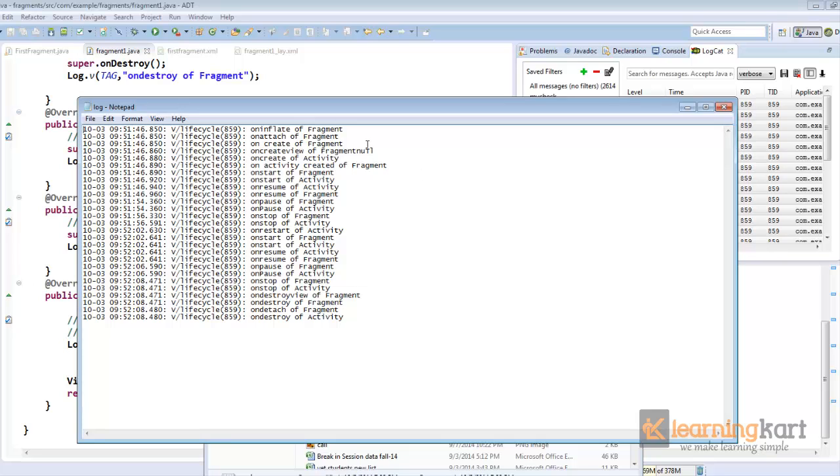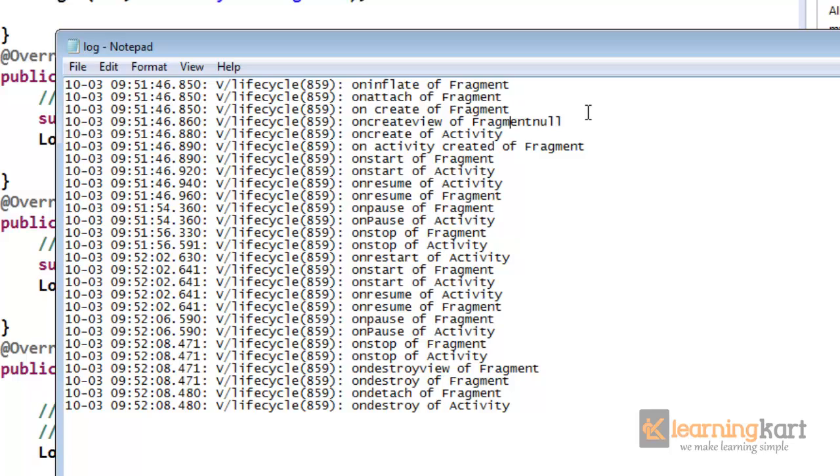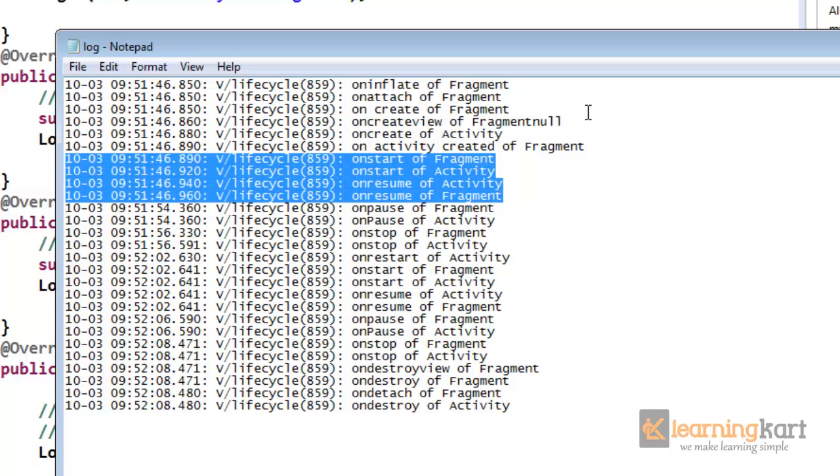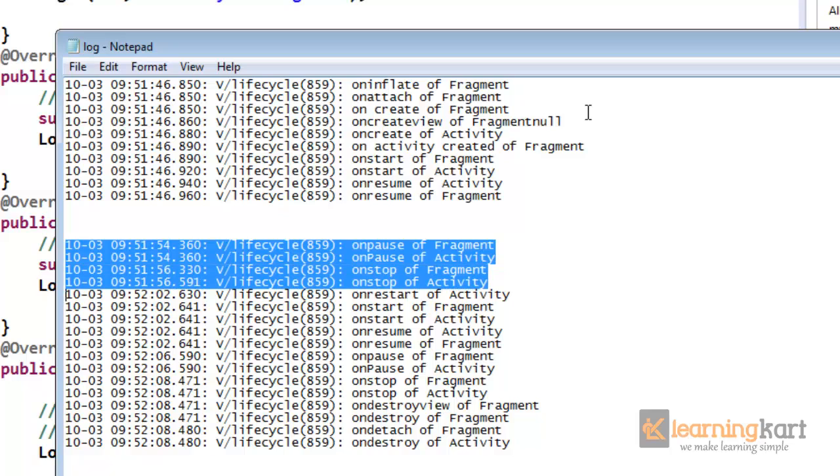So as you can see, onInflate, then onAttach, onCreate of fragment, and then onCreateView of fragment. As you can see, container comes out to be null, and then onCreate of activity, and then onActivityCreated of fragment. So this is important. As you can see, this gets called after the onCreate of activity. So then we have onStart, onResume, and then the activity and fragment are fully functional. Then as we move to the home screen, onPause for both, onStop for both.